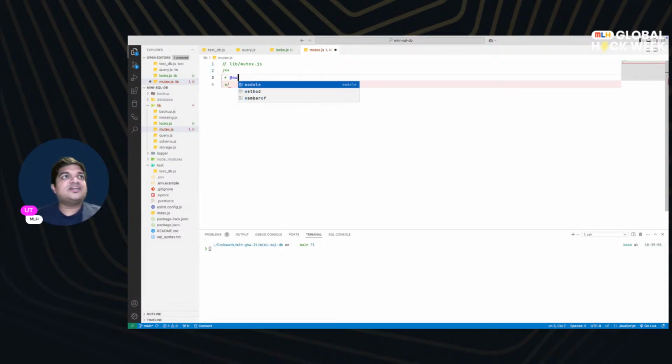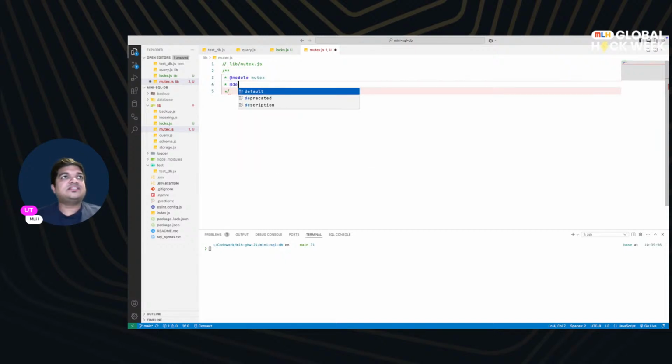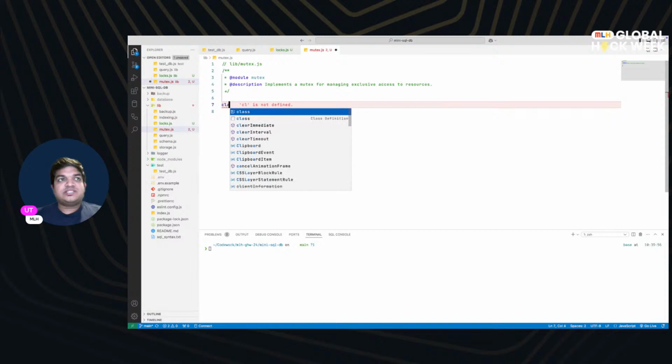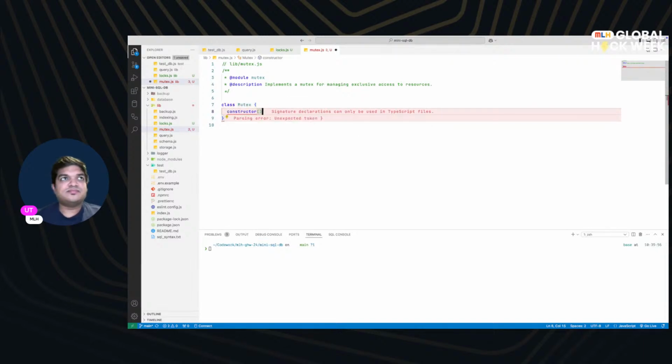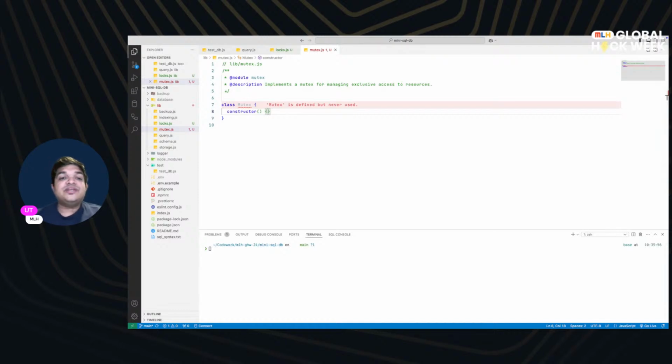Again, following a tradition, module is mutex, and description is: implements mutex for managing exclusive access to resources. Now let's create a class Mutex with a constructor. So we need to create a constructor.